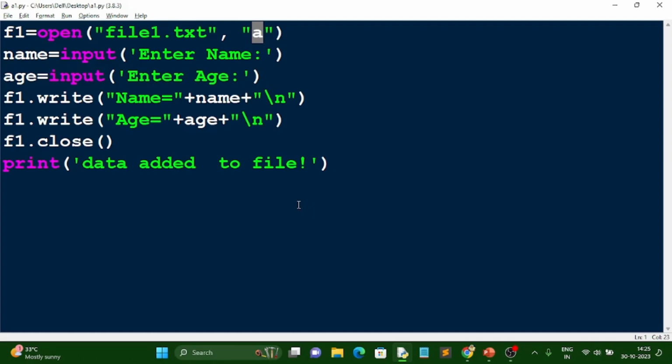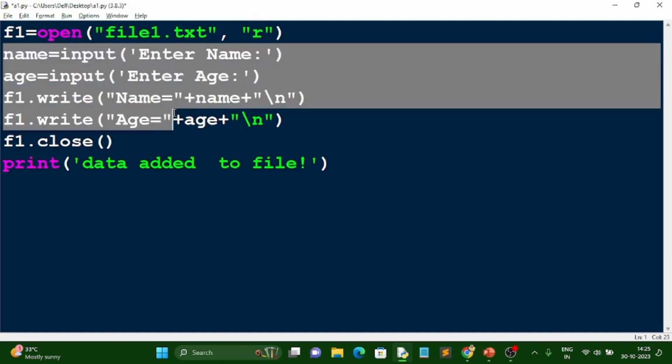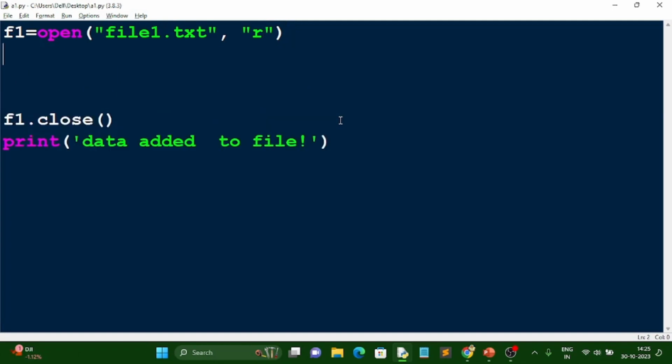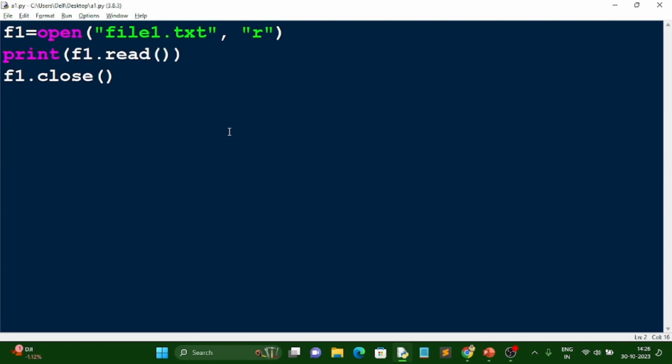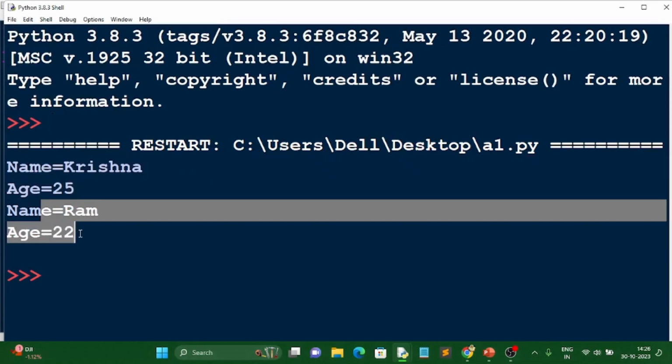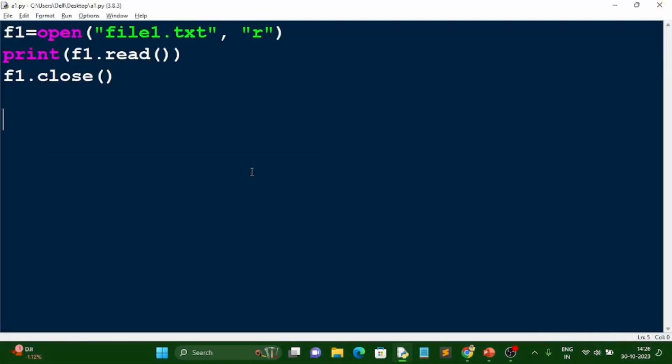Alright, now to read the content from this file, let me make this mode R, and I remove all those things. Every time we are going to that location to check whether the data was added or not. Instead of doing so, we can just use the R mode in this next program. Here I'm going to call fun.read. Let us run this one, and you can see name and age both are displayed here. So we can display multiple records, any number of records from a file, just by using the mode called R, which is read mode.